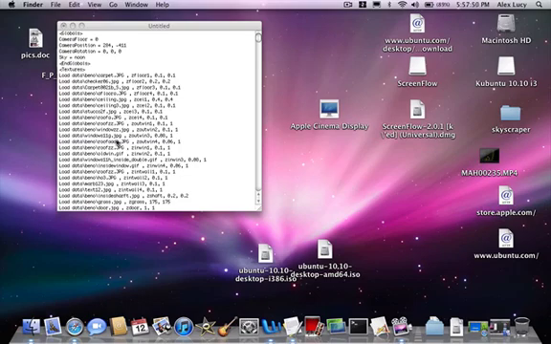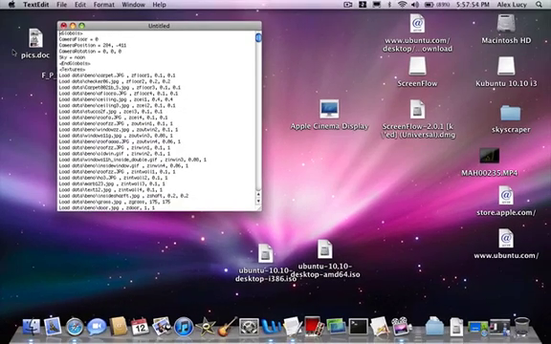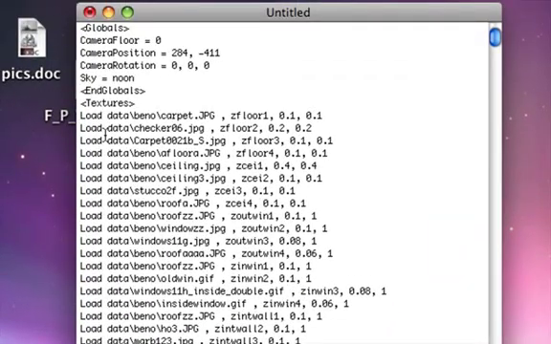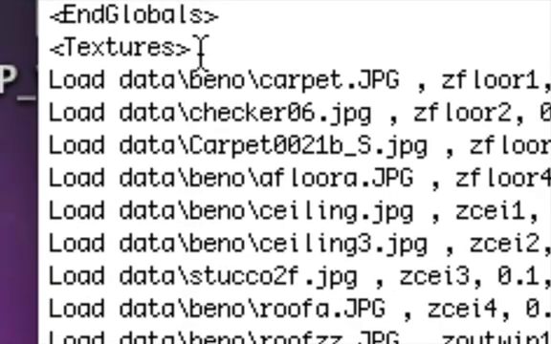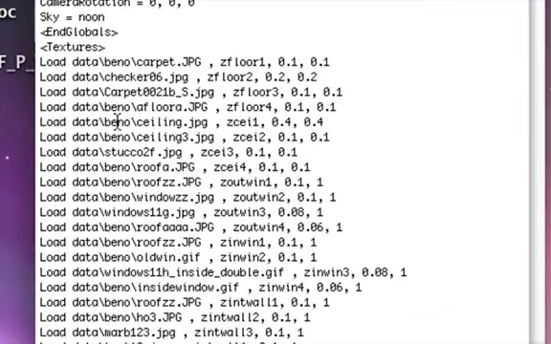Alright, hello. This is going to be a tutorial on user Beno's beta building creator, which is an awesome creator. Now, here is the code. See those slashes? They're supposed to face the other way. The building will load, but absolutely no texture is going to be there. So here's how you fix that.